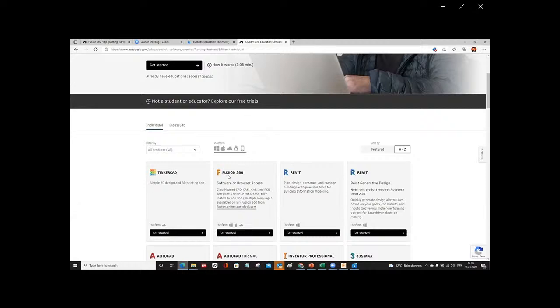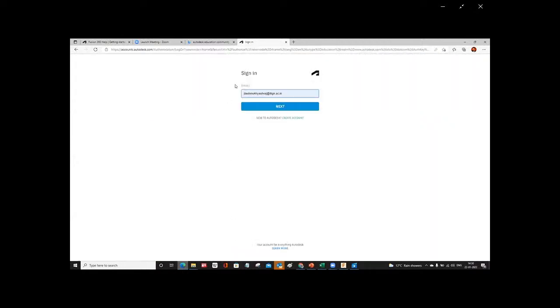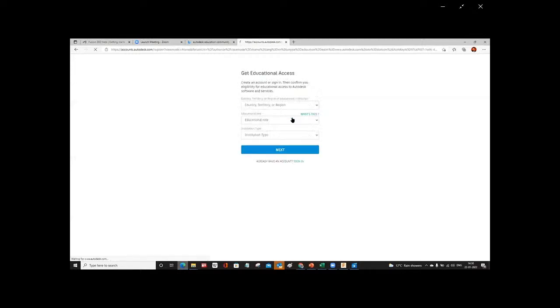Okay. So here in Fusion 360, I'm going to click on Get Started, and then it will ask you to log in. If you already have an account, you can log in. Otherwise, if you don't have an account, I'm going to click on the Create Account option. All right.